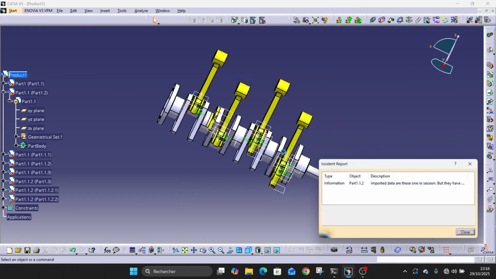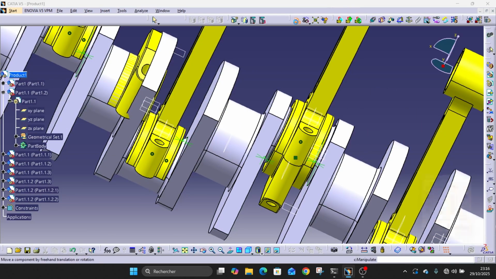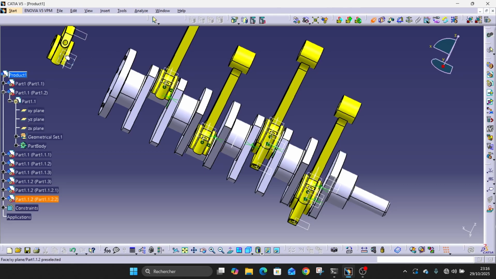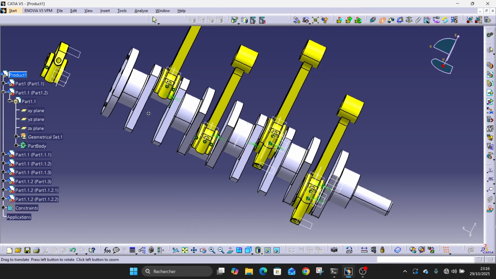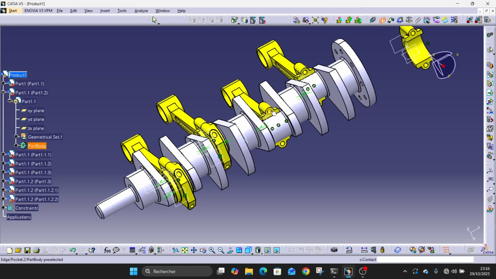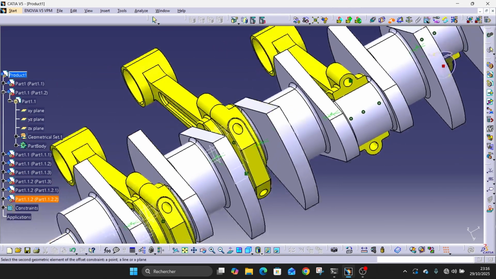So let's import another connecting rod cap. Let's press on OK, and let's take this like this, and let's put this with this. Let's give this distance.